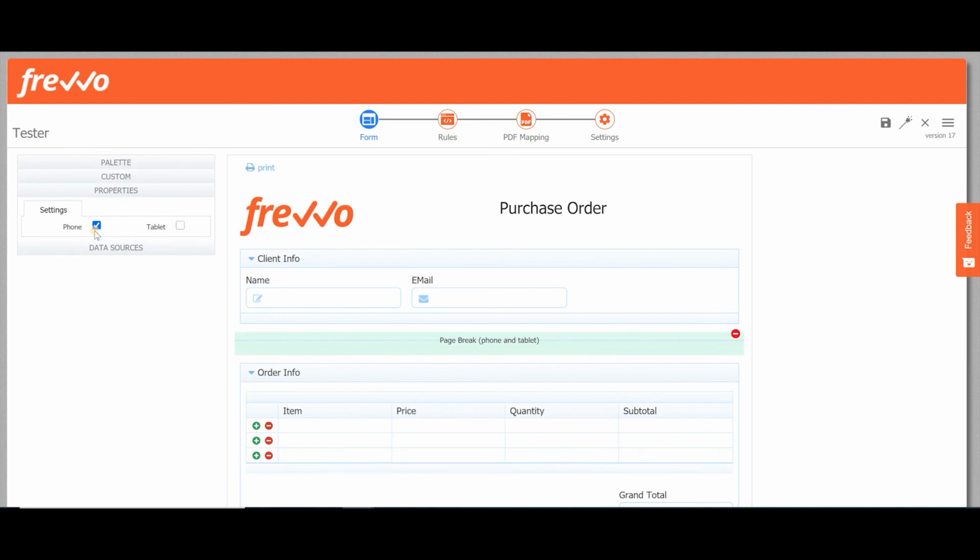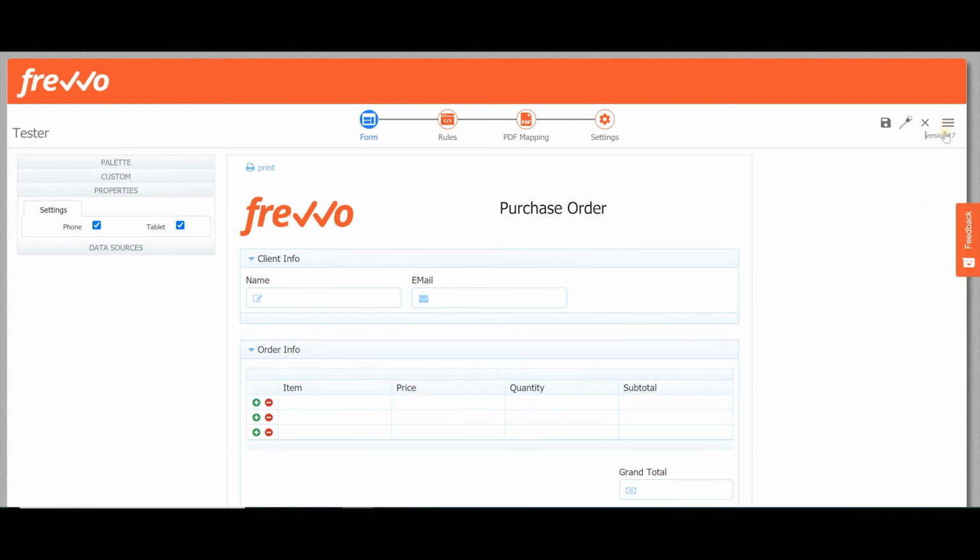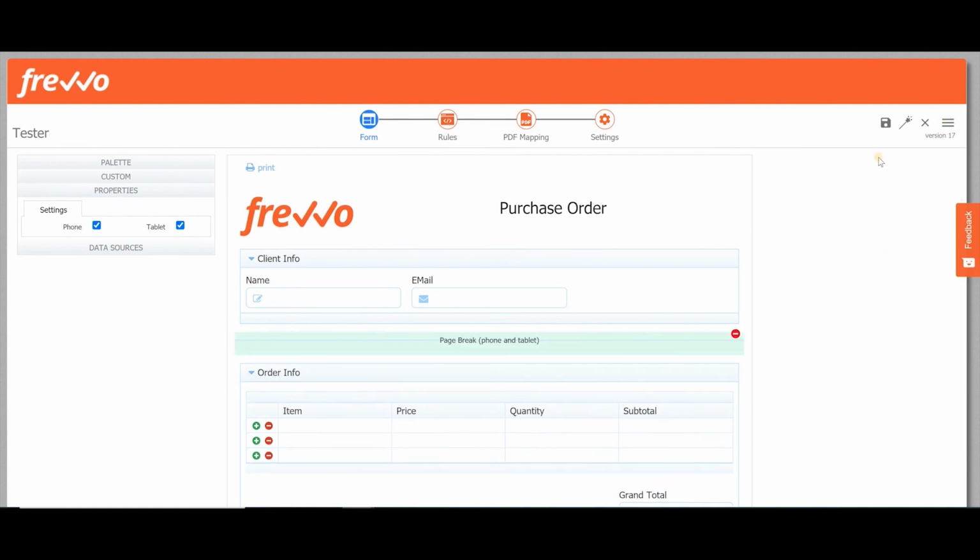By default, you will see these breaks in Design View, though they are invisible to the user. Some designers prefer to declutter their Design View by hiding the page breaks. You can test the form to see how tablet and phone users will experience the page breaks.